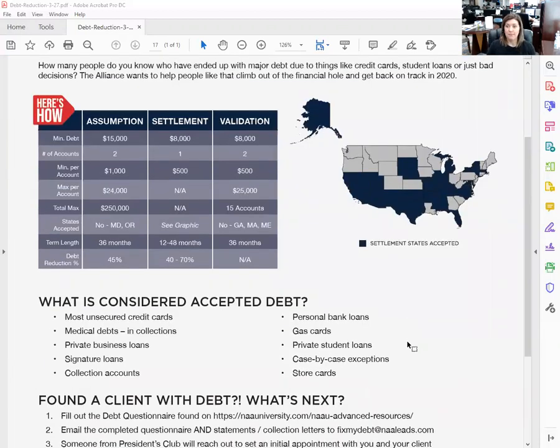So if you're like, I'm not sure what my client can qualify for, what it's not going to qualify for, the first step that you want to do is look at the debts that they have. So we can only accept unsecured debts into our debt program. So this is debts like credit cards, gas cards, store cards, private student loans. We can also take medical debts as long as they are in a third-party collections agency.